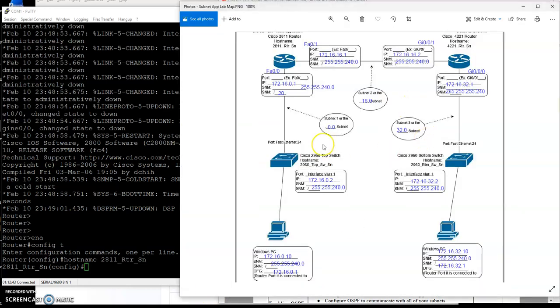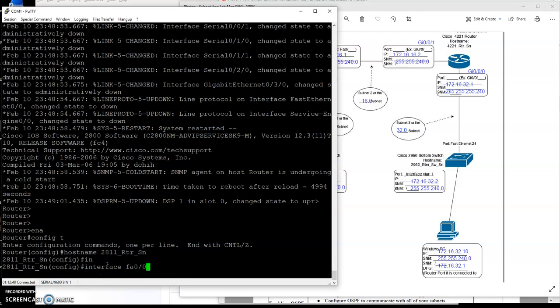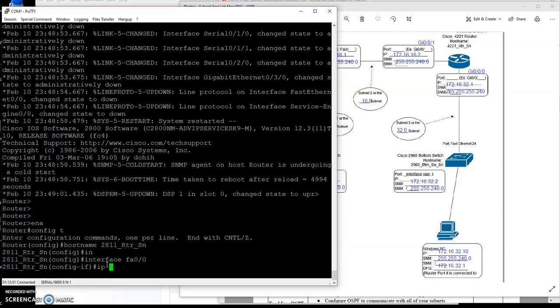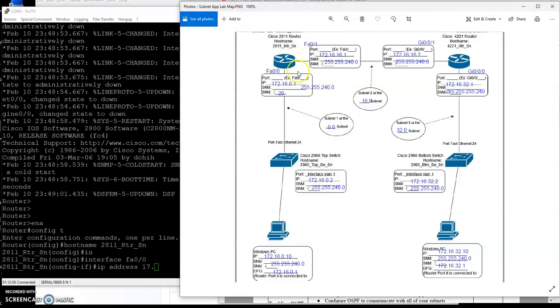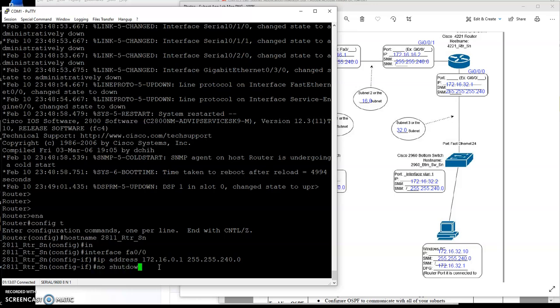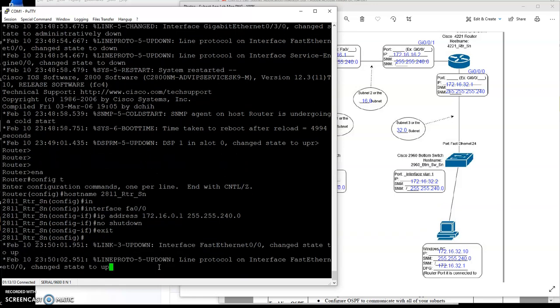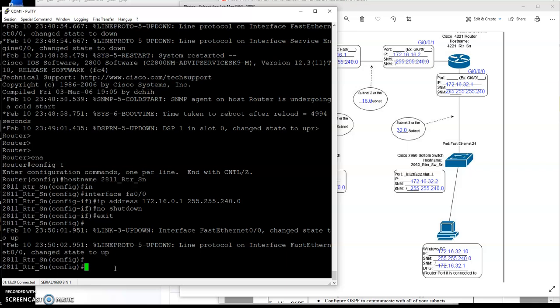After that, I want to do my two interfaces. So again, this is where having my map handy helps. I need these two interfaces. So I'm going to say interface Fast Ethernet 0/0. IP address on this guy. We have 172.16.0.1 on mine. Subnet mask. We'll do a no shutdown. That'll bring that interface online. If I wait a second or two, I should see some indication that it is up, and it is. If I check my link light over there, I'll see it's on. I'll hit the enter key a time or two.